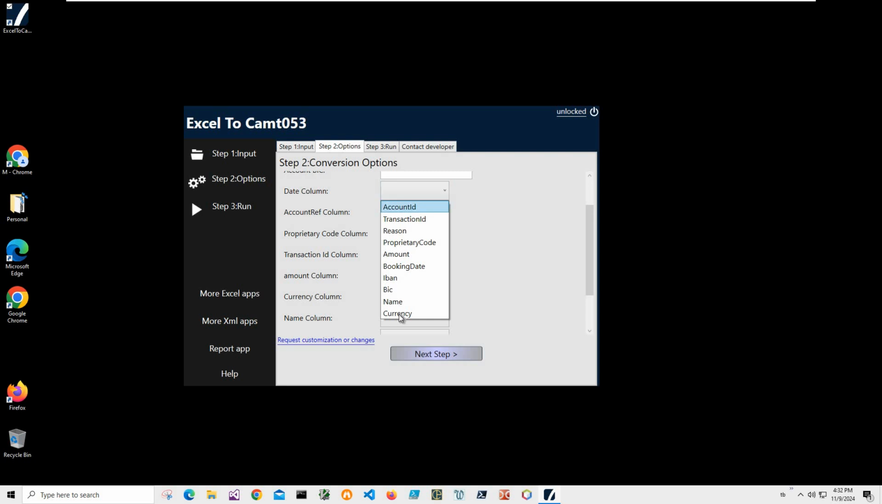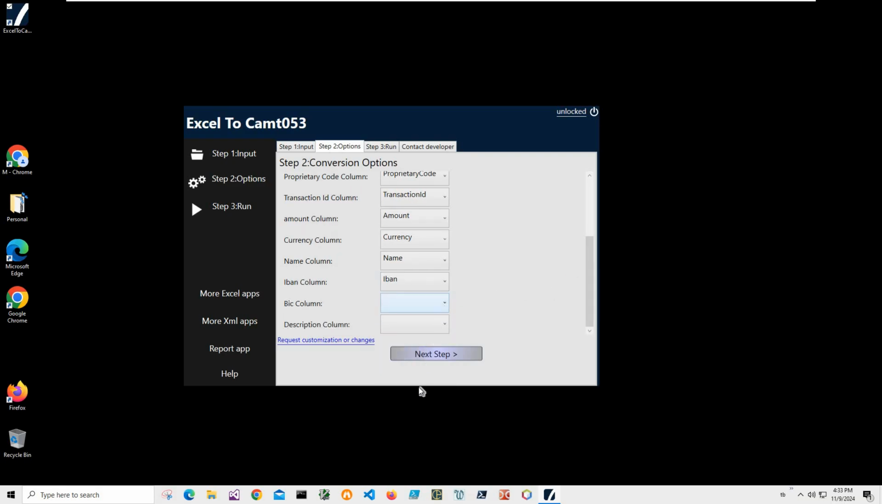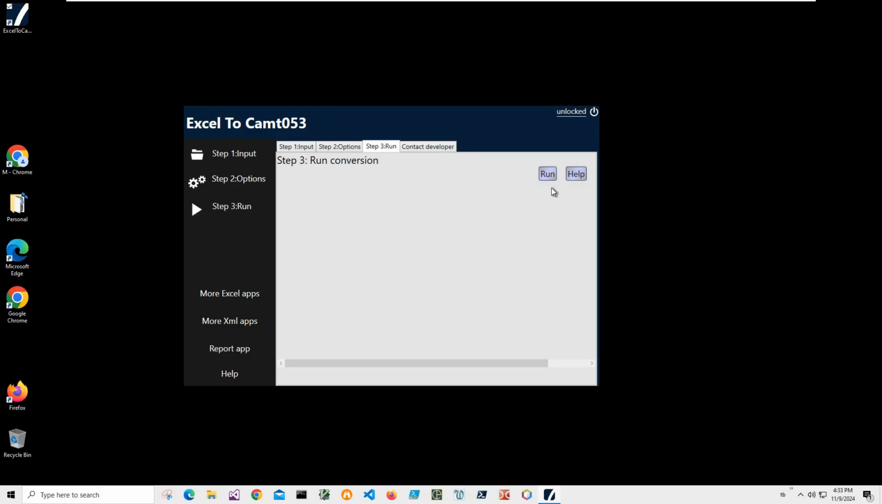If you click on this, you will get columns from your Excel file, and you have to match the CAMT columns to Excel columns. So for example, date will be booking date, account will be reference, let's take transaction ID for example. Proprietary code will be the proprietary code specific for the CAMT file. Transaction ID, we can use transaction ID, right? Amount will be amount, currency, name, IBAN, BIC, description, reason. Click on next, and on the final step I'll click run to create the file.